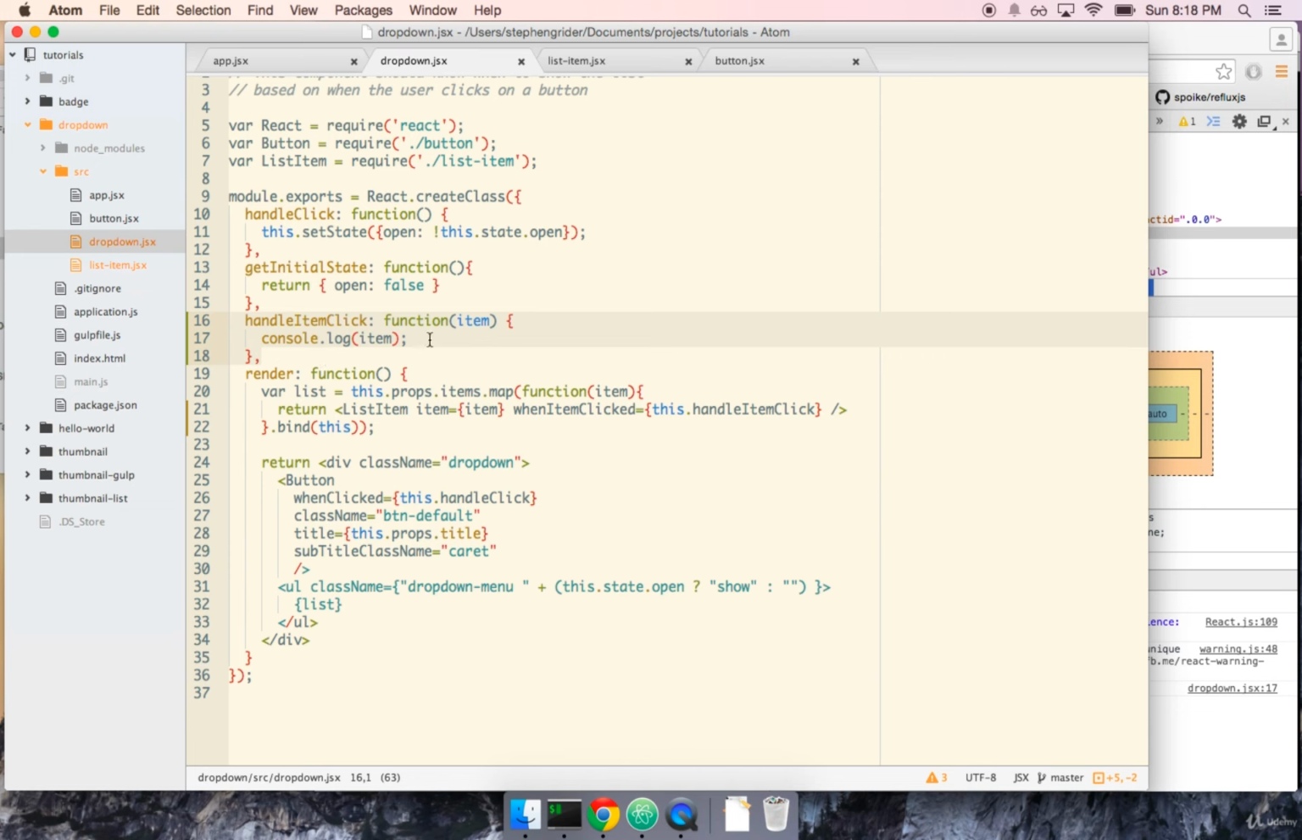Now let's do something with this item name. We need to make sure that the 3 steps that we outlined at the start of the section are actually occurring: we want to close the dropdown, we want to change the button text, and when the list is reopened, we want to make sure that the currently selected item is highlighted. So the first 2 steps, which is to close the dropdown and to make sure that the button title gets updated, we're going to do by manipulating our state object.